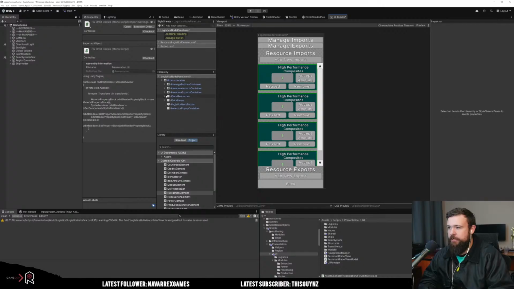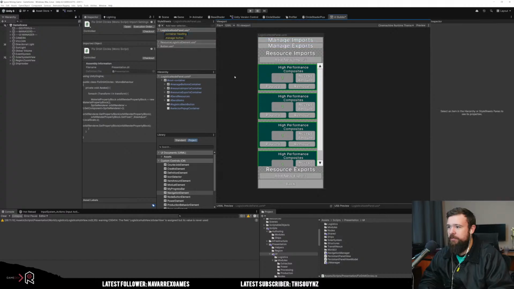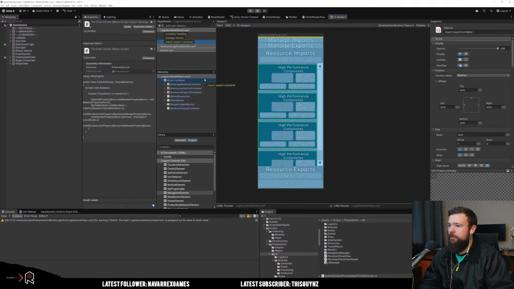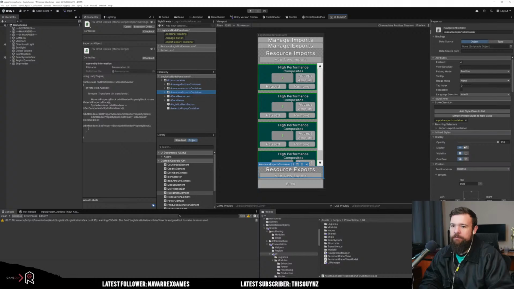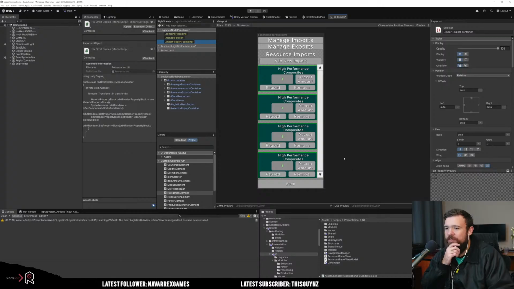Okay, so let's see. Okay, container heading. So these things are still the same. Imports and exports. I kind of want to do import, export, container. I would kind of like them to do the same thing. We can just hide that one for now. It'll be hard to visualize both of them.